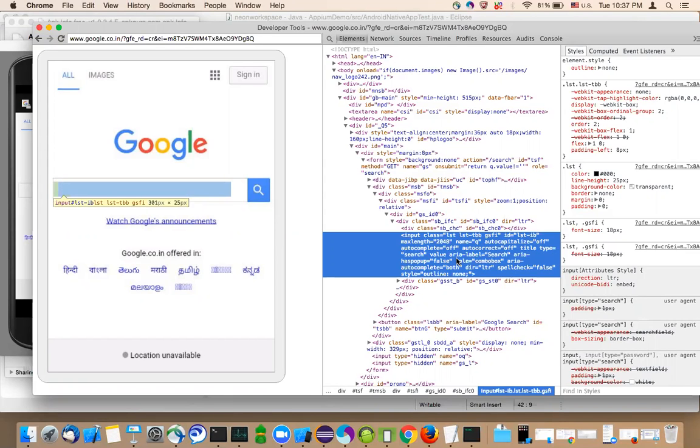So better not to go with the tag name. And if you take class, again multiple elements can have the same class name. So don't go with the class name also. If you have id, go with the id. If you don't have the id, the next option is name. As id is available, I would like to go with id, that is lst-ib.